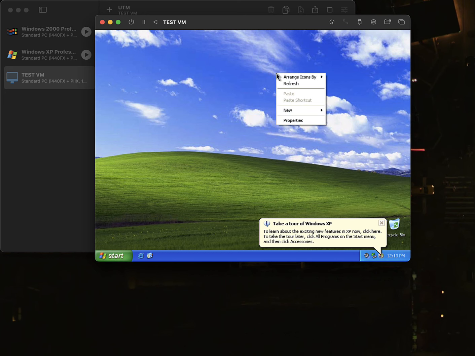And to enable ClearType, we're probably going to do that later. What we're going to do is install the video drivers. So we're going to click this little CD right here, and select Install Windows Guest Tools.